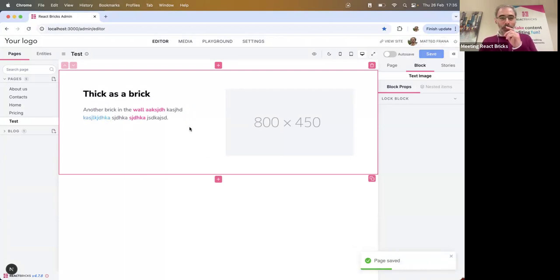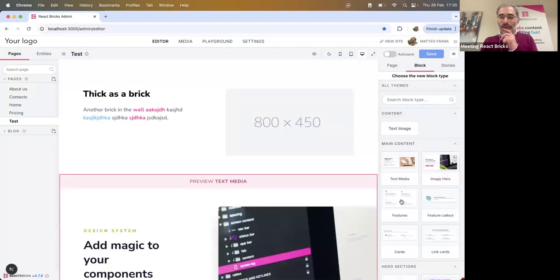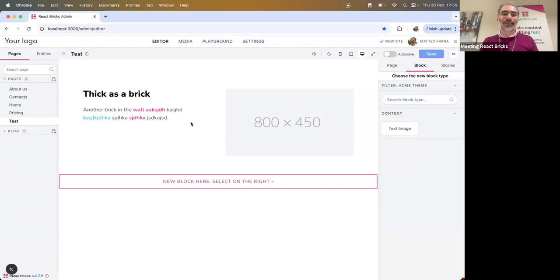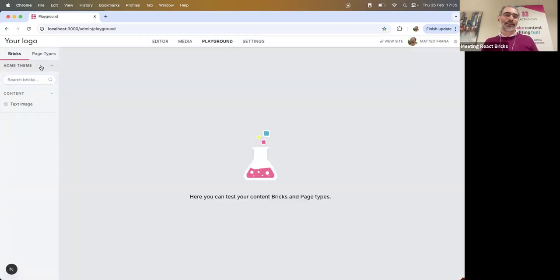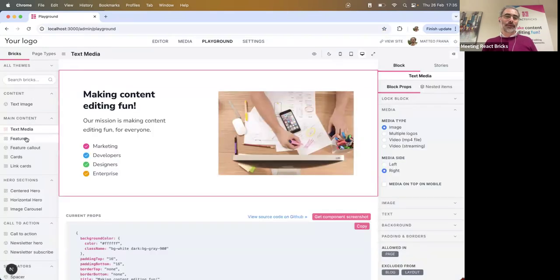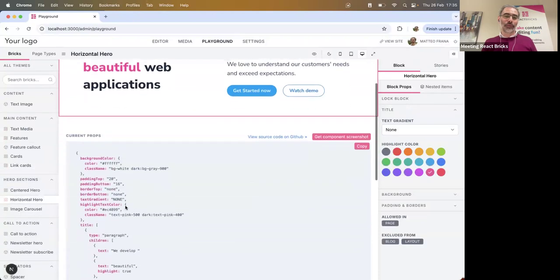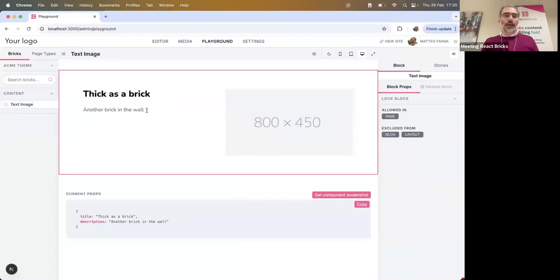Okay, so you see that when I add a component from the other teams, we have this preview, which is handy. Now we don't have a preview for our brick, so let's provide a preview immediately, going to the playground. The playground is where we can see all of our design system. So we see all of our components. We can play with the components and see the props. So let's go to our Acme text image. Here we can write something more. So let's do something like this.